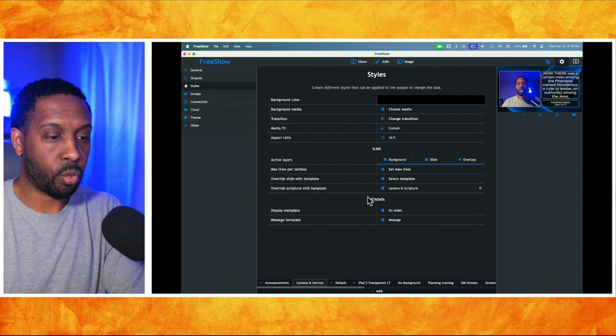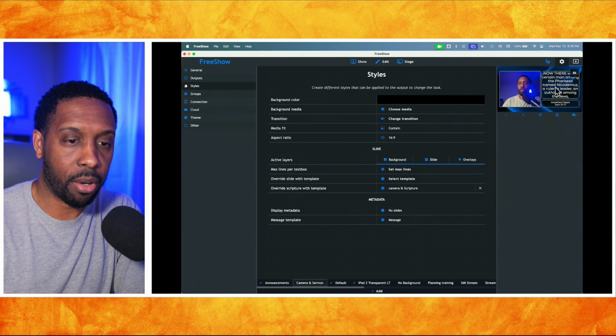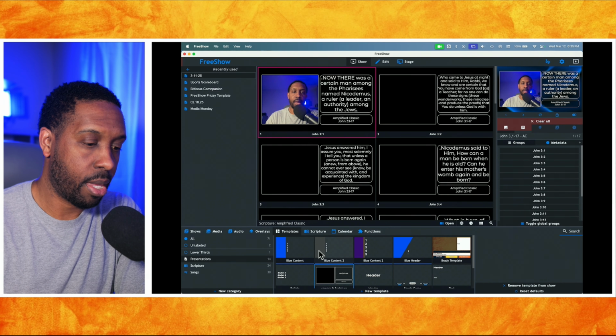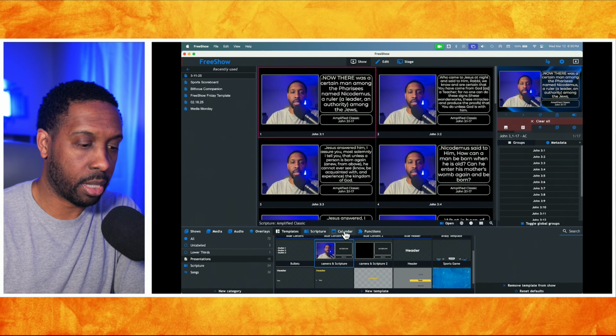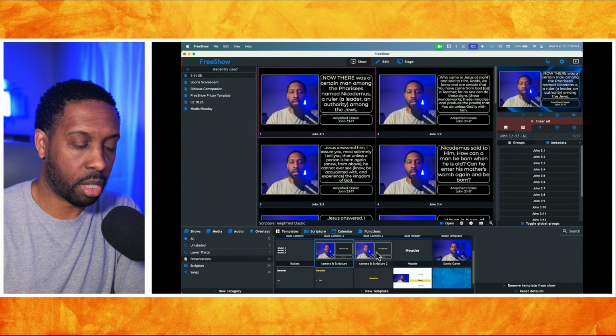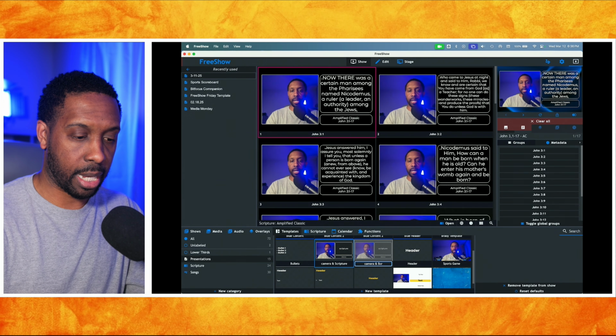Now, we need to make another style that's just a full length, right, to apply for the override slide with template that's not scripture. So this is going to automatically save. So let's go back to our show, and I'm just going to right click on this template down here, and I'm going to duplicate it. And then we're going to rename it. We're going to call it camera and slides.